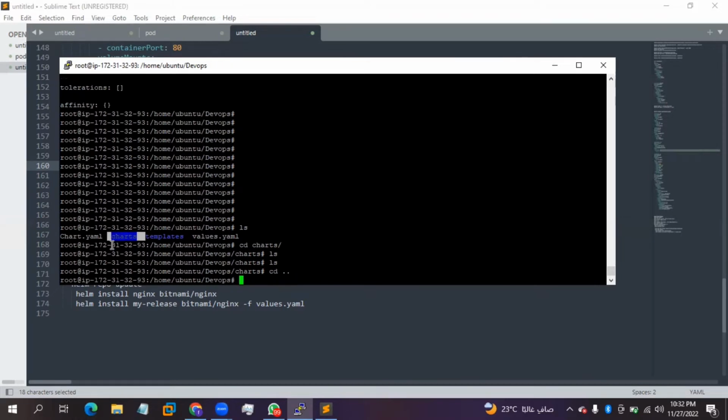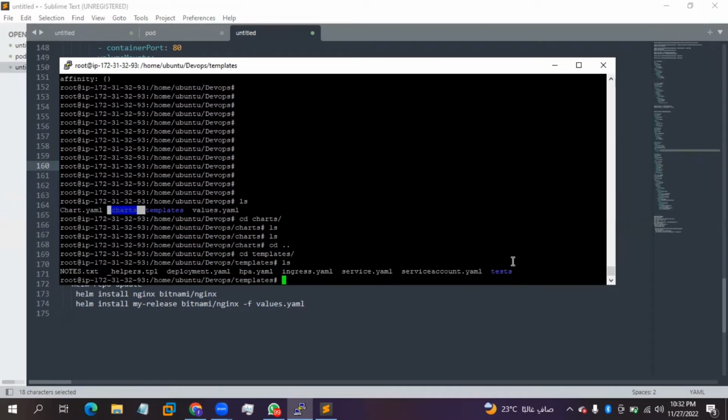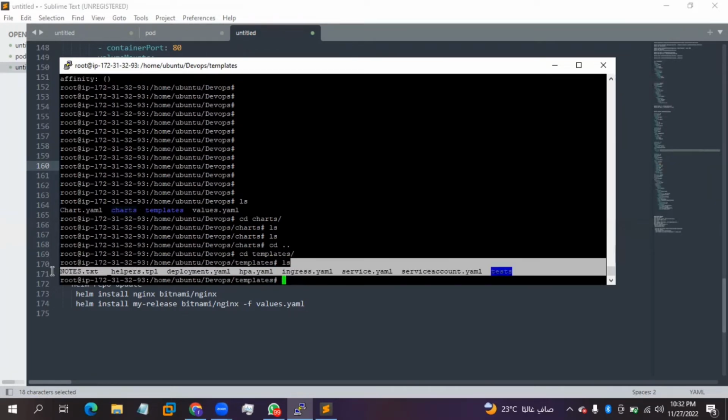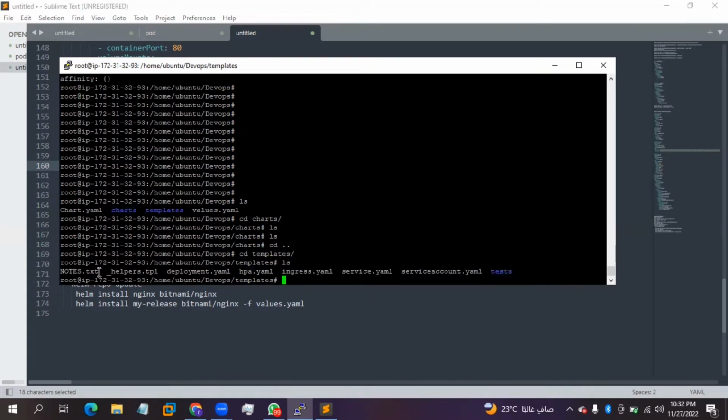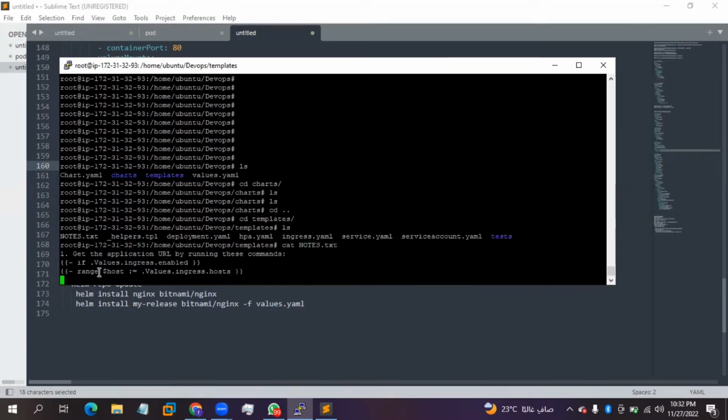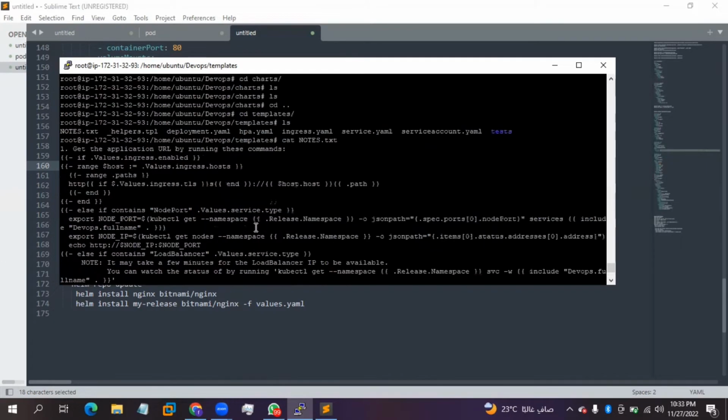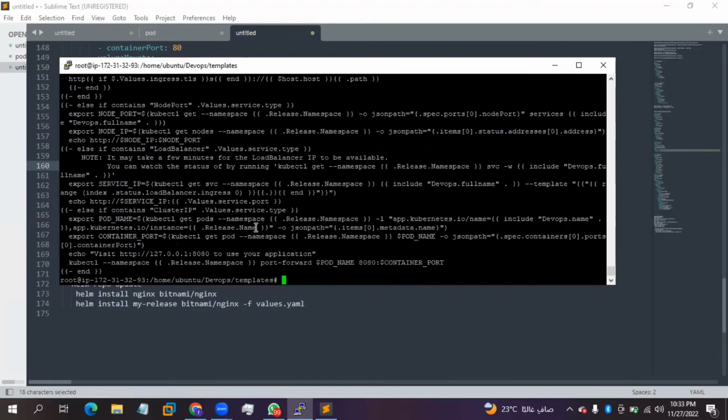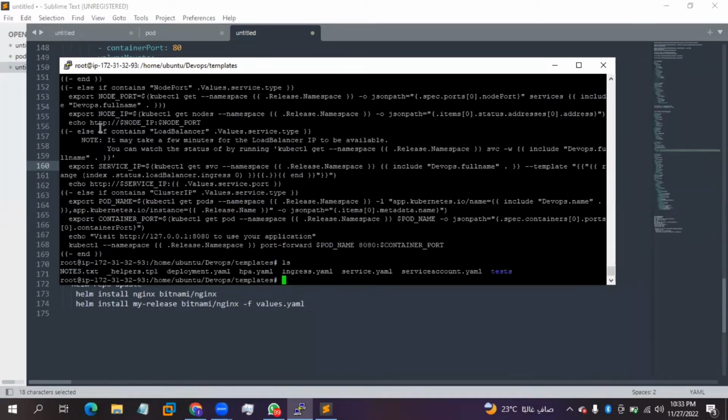So the next one is templates. Let's see what we have inside templates. Inside templates now, we have different files. So you have NOTES. What is inside this note? Let me see. Okay. So the note is just to give you some information about what you can change, what is really happening, what is what. But we are not going to touch that.